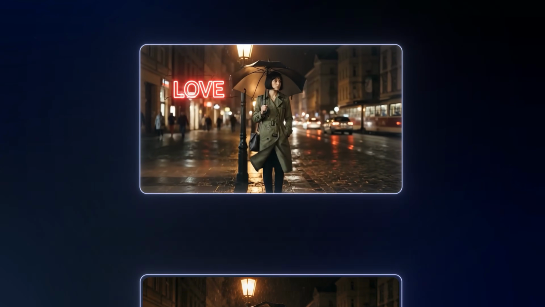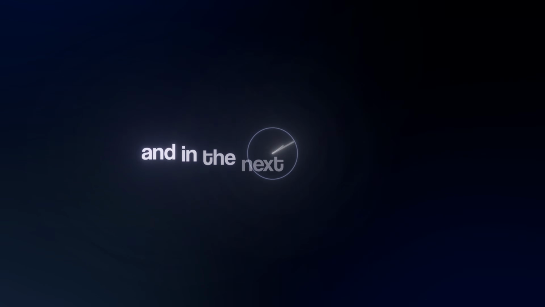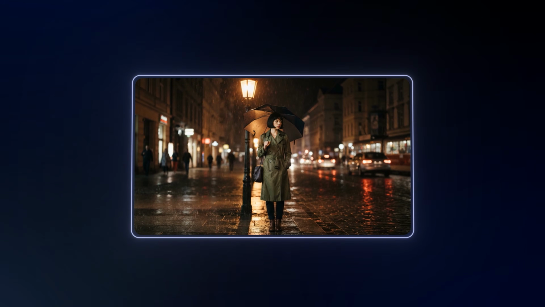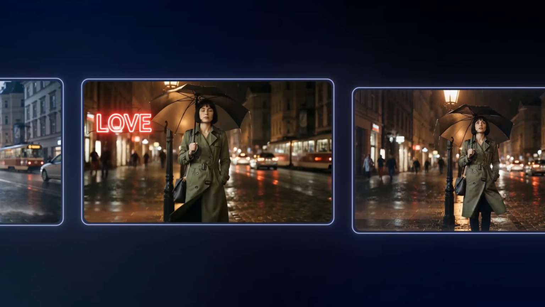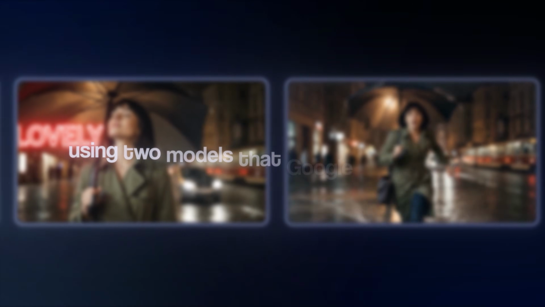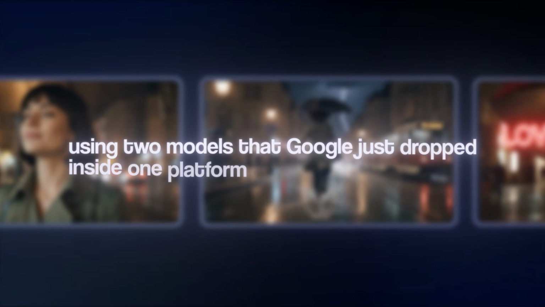The video was one image. And in the next few minutes, I'm going to turn that image into 5 different scenes with the same face, same outfit, every single time, using 2 models that Google just dropped inside one platform. No timelines, no masks, no keyframes, just typing what I want. Let's go.